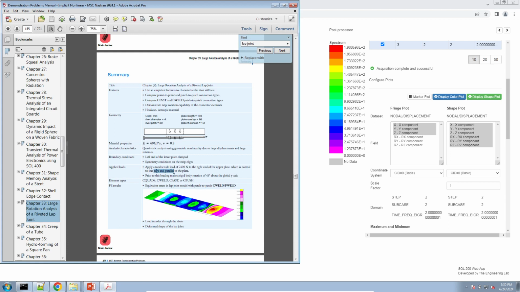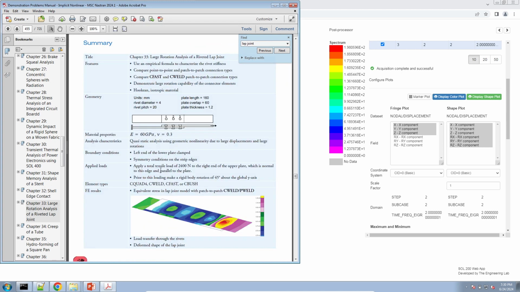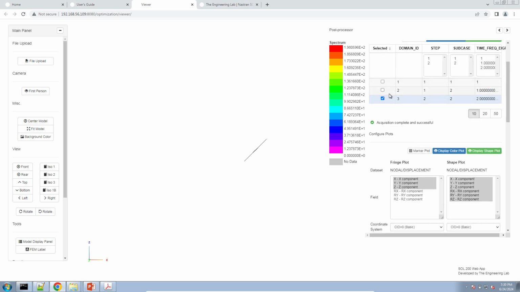Okay, so here what we're doing is we're applying a tensile load of 2400 newtons to the right end of the upper plate, which is normal to this edge and parallel to the plate. Prior to this loading, make a rigid body rotation of 45 degrees about the global y-axis. So let's go ahead and do this.